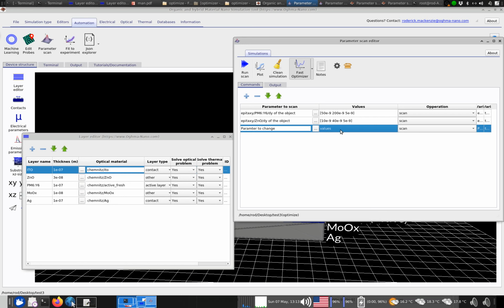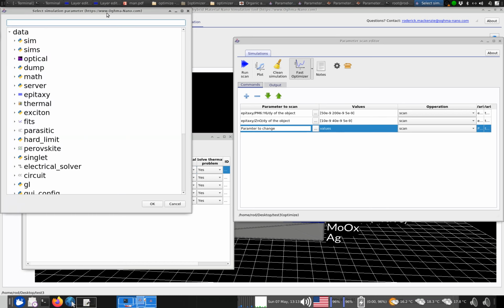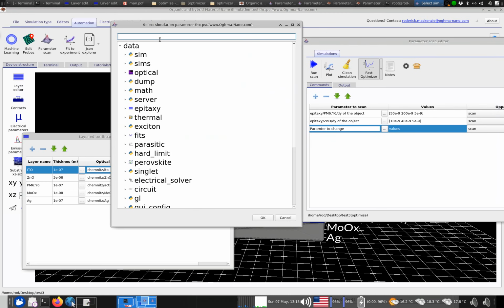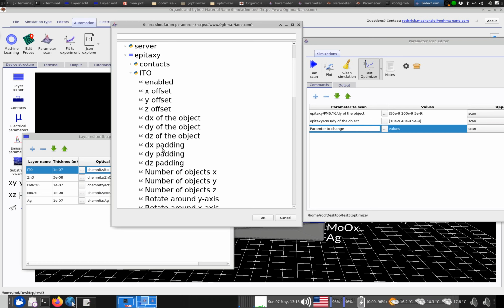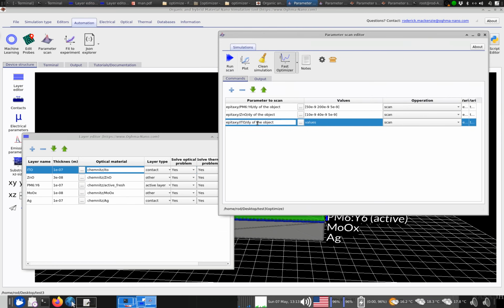So put in a new row with the plus button, select it, click on the dots, and then we go to epitaxy, ITO, and then dy of the object. Okay, and that'll appear there. And then I'm just going to copy this. And I'm going to say that we're going to go from 10 nanometers to 40 nanometers. How thick is this? Oh, it's 100 nanometers.